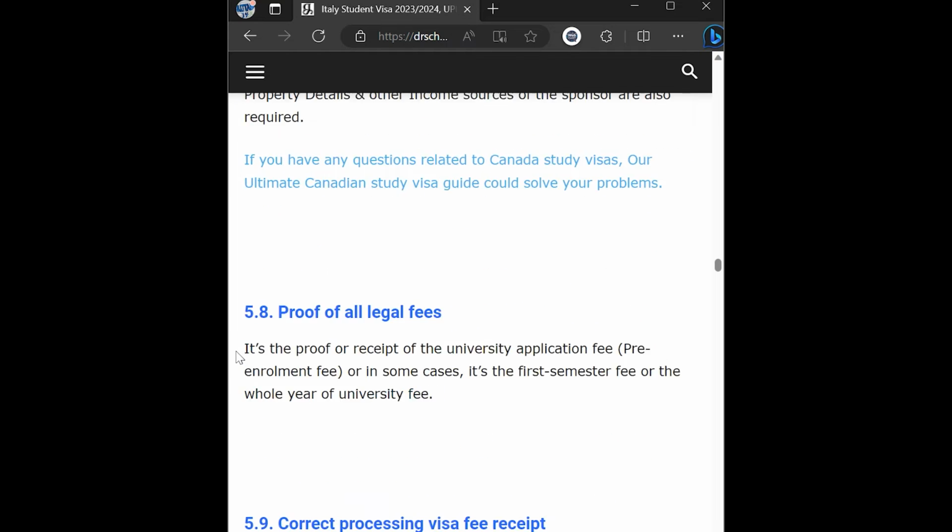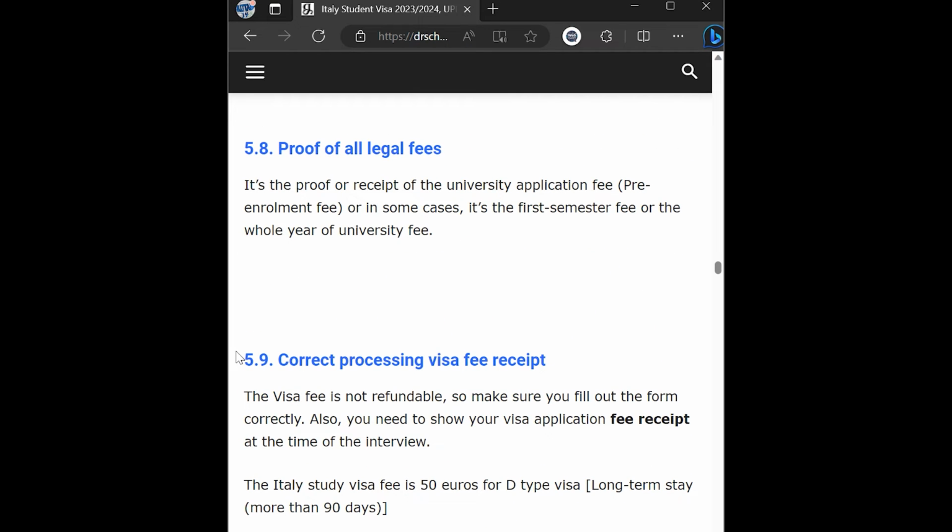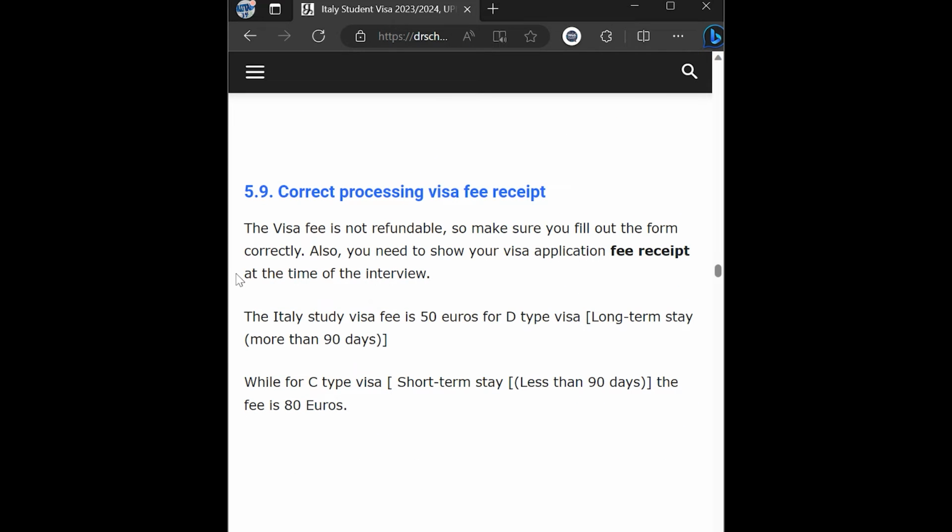Proof of all legal fees. It is the proof or receipt of the university application fee, pre-enrollment fee, or in some cases, the first semester fee or the whole year of university fee. Correct processing visa fee receipt. The visa fee is not refundable, so make sure you fill out the form correctly.